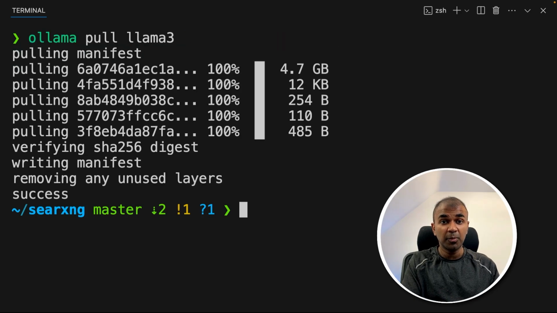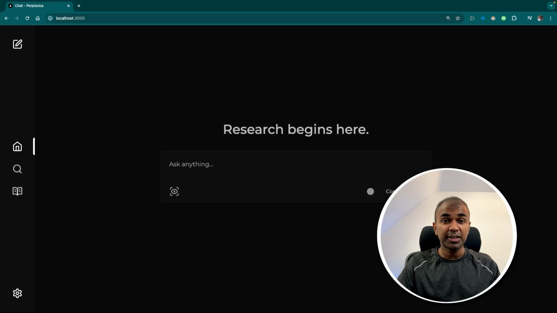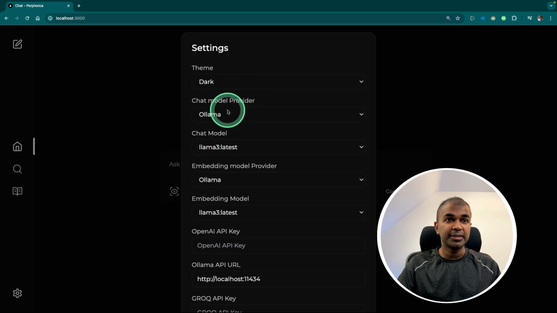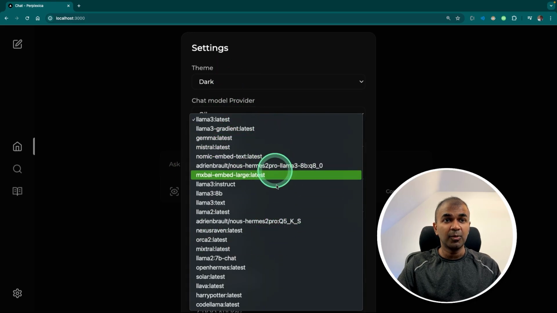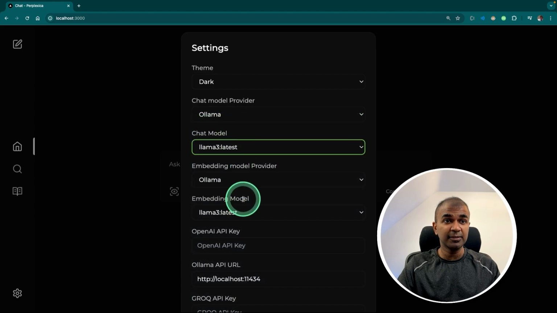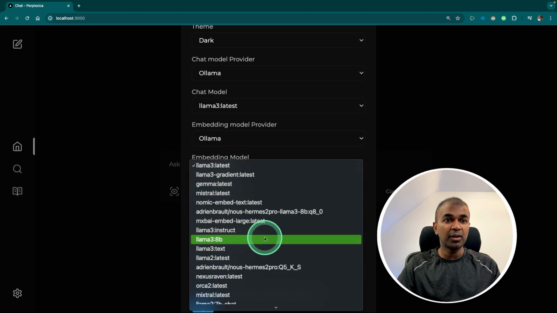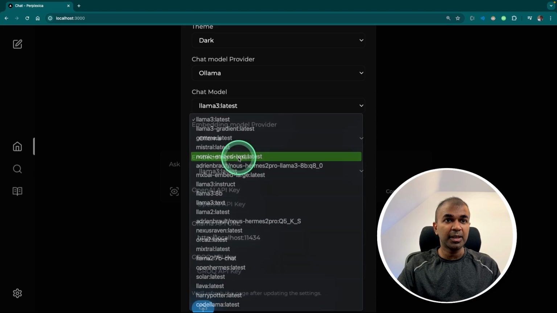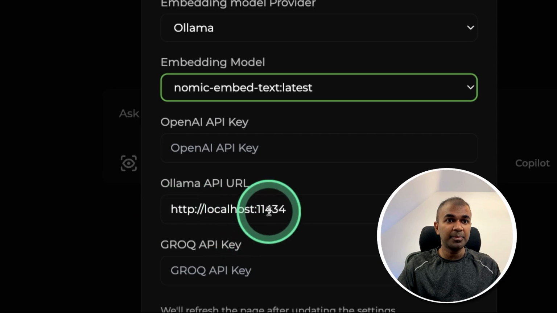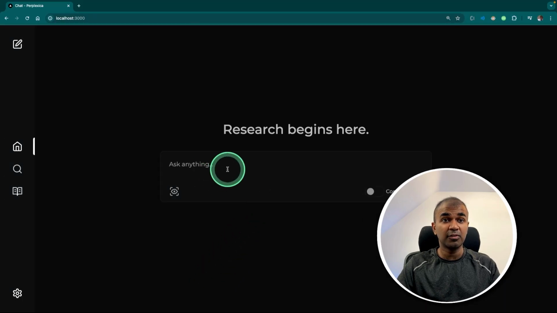Now we are going to open the Perplexica URL. So as you can see here, I'm on localhost:3000. That's where Perplexica is running. And in the settings, you can see Ollama is there. I'm choosing Ollama, and you can clearly see all the models which you have downloaded using Ollama are integrated here. Embedding provider Ollama again, and I can even choose whatever embedding model I prefer. I'm going to use nomic-embed-text, and the Ollama API URL is the same as before, and click save. Now we are ready to run.